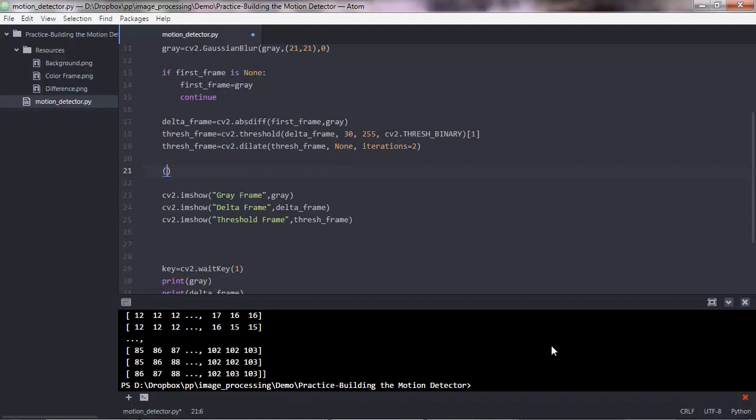So you want to write cnts, comma, and another underscore. Okay, and that would be equal to cv2 findContours, and then you want to pass the frame that you want to find the contours for. And it's good to actually use a copy of the frame, so you don't modify the threshold frame. So use copy here. So this is the first parameter, the frame you want to find the contours from.